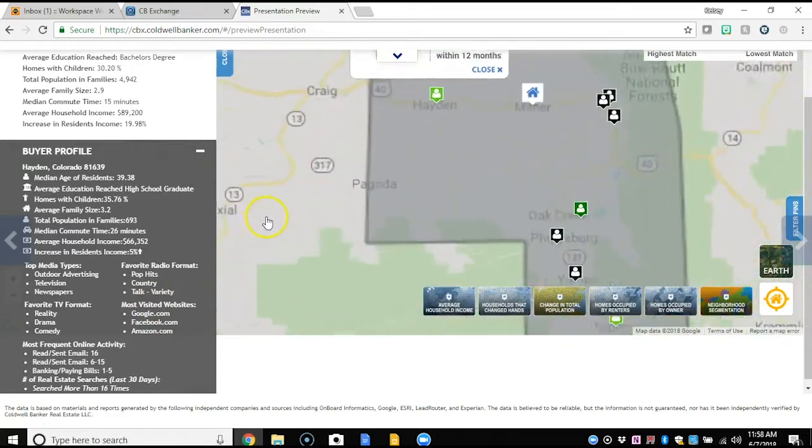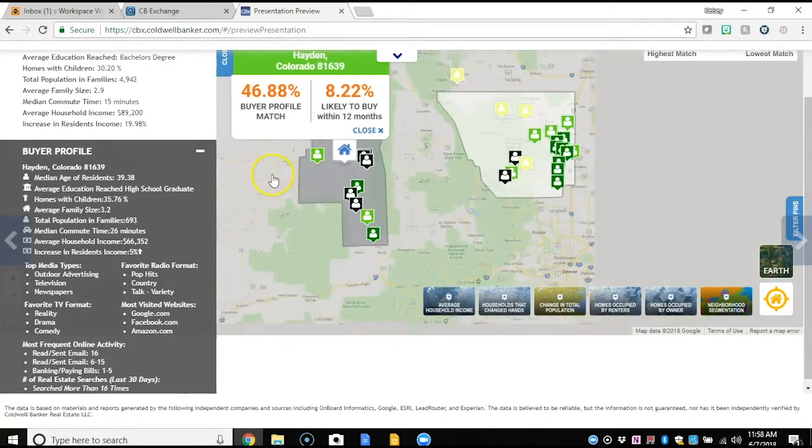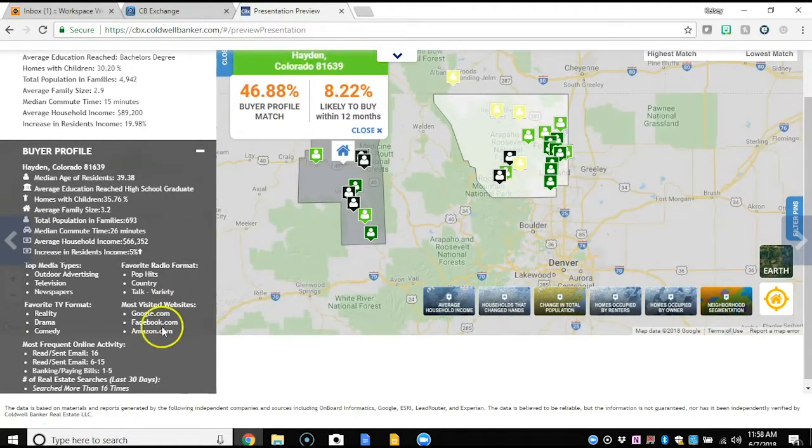Look at this. So here in, let me scroll out. Here in Hayden, Colorado, the top websites are Google and then Facebook and then Amazon. How many of you are actually doing some kind of advertising on Amazon? No one? Well, it's a pretty frequently visited website, so maybe that's the next place traffic is. It's definitely something to think about.